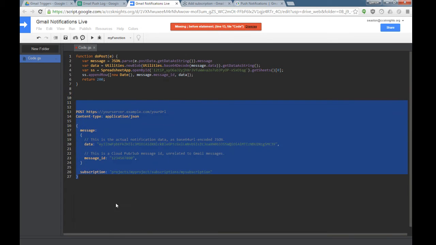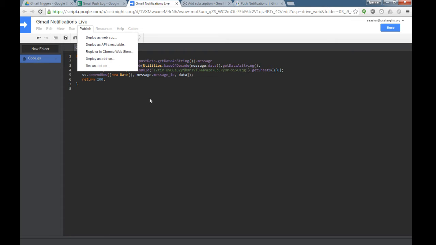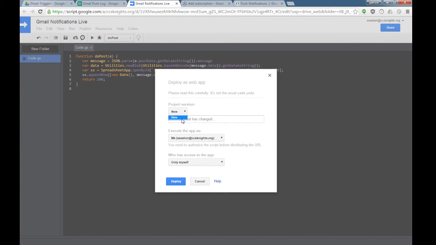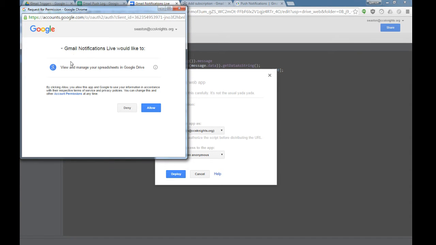All right, so the next thing we need to do, we don't need this anymore. Let's go ahead and kill this. We need to publish this as a web app. We're going to deploy this as a web app. We'll call it version 1. It's going to execute as me, and anyone, even anonymous, is going to have access to it. And let's go ahead and deploy it. It's going to ask me to authorize. Yeah, because I'm going to open up a spreadsheet.